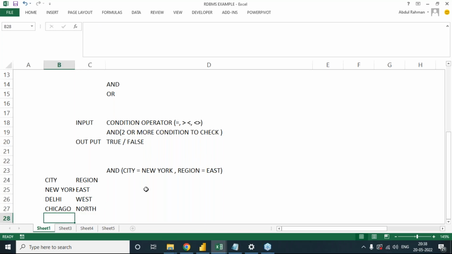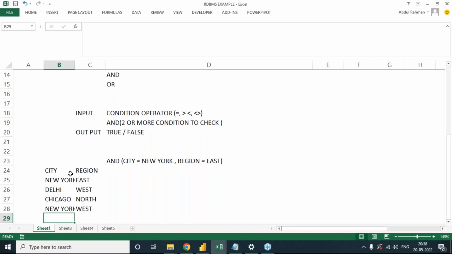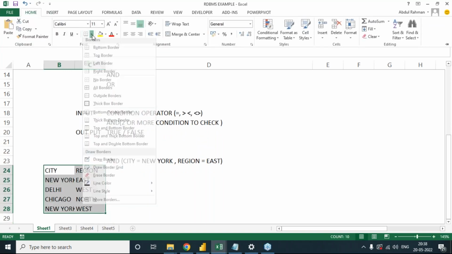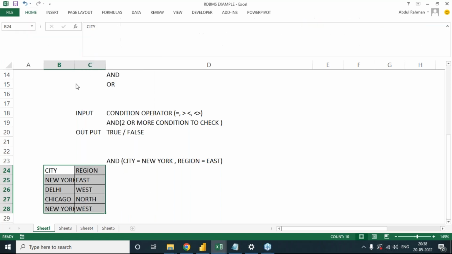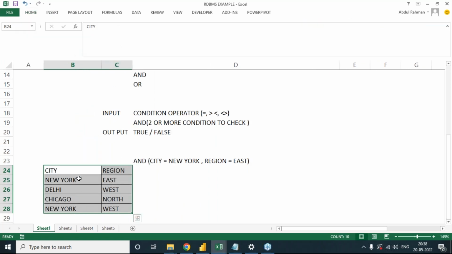Okay, north. Again, New York, and here we'll say west. Just try to understand this simple table here. Then we'll evaluate the same thing with the AND function. So here we have a simple table with two columns. In the city column, we have a city, and the region is east. Here also we have New York, and the region is west.